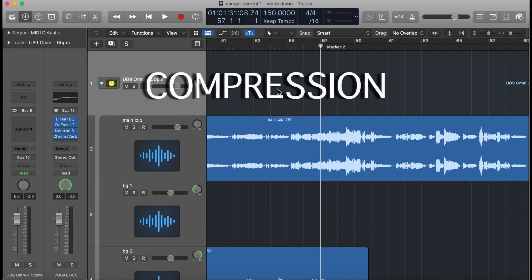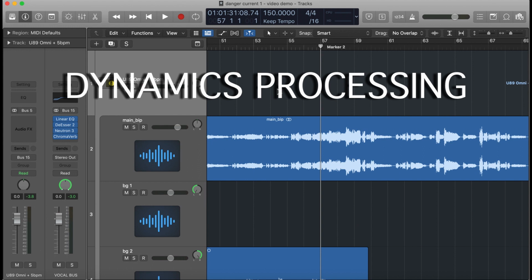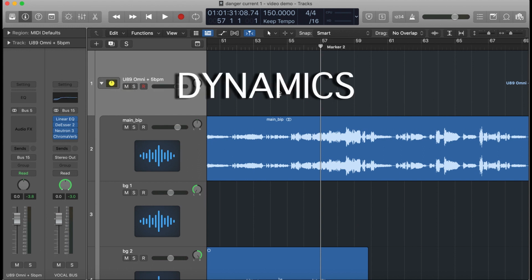Compression is a word that every audio producer will have to know at some point. It is one of the bread and butter techniques of audio production, but it can be a little hard to get at first. Compression is a kind of dynamics processing, but in order to understand what that word really means, we need to first understand what dynamics are.